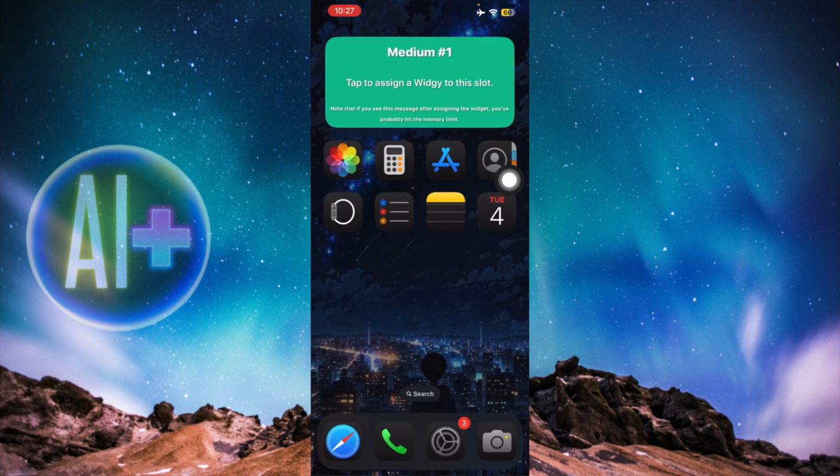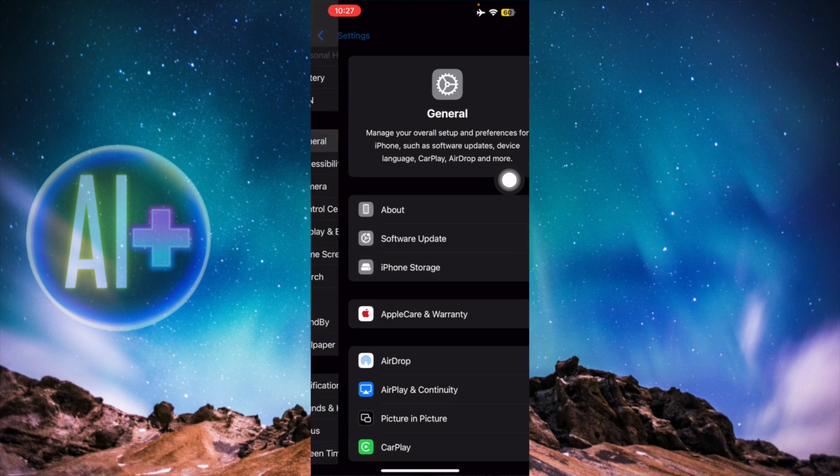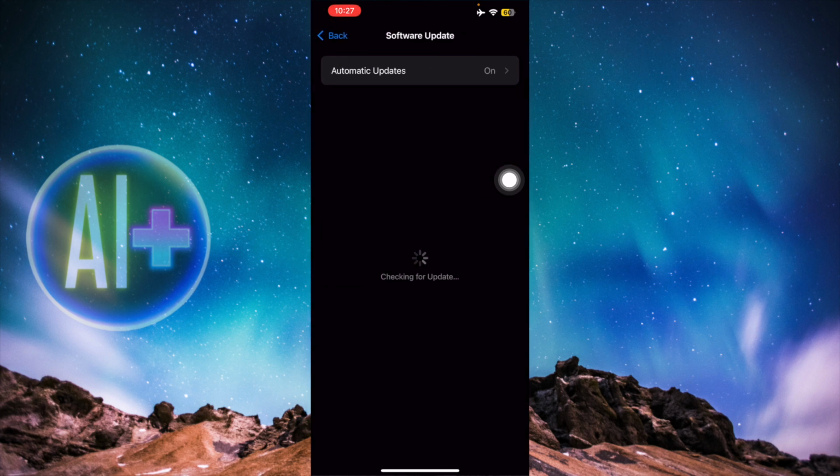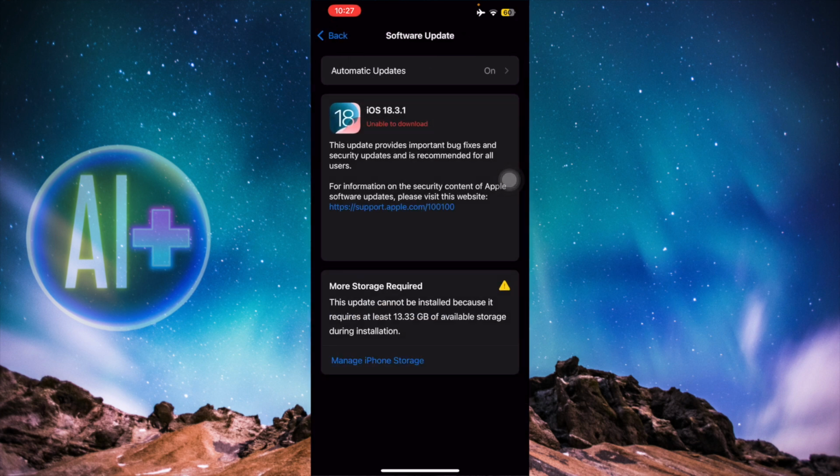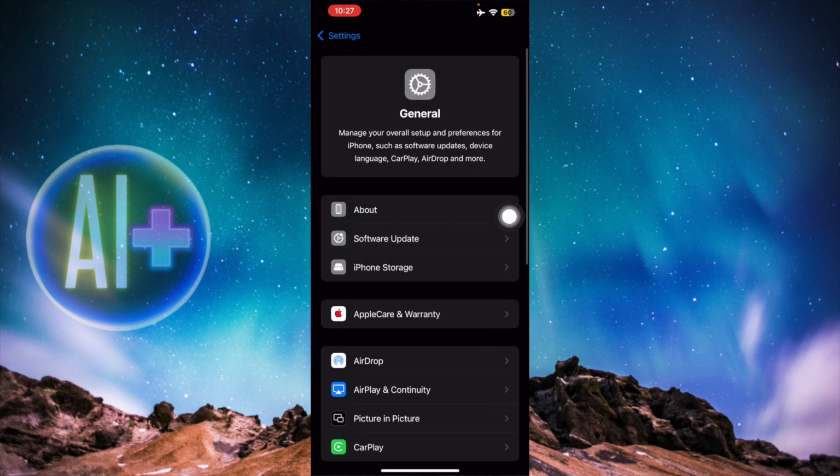And the last thing that you can also do is go to software update and then you can see if your iPhone is updated or not. If it's not updated, then please do update your iPhone to get the best quality result of your Snapchat camera.